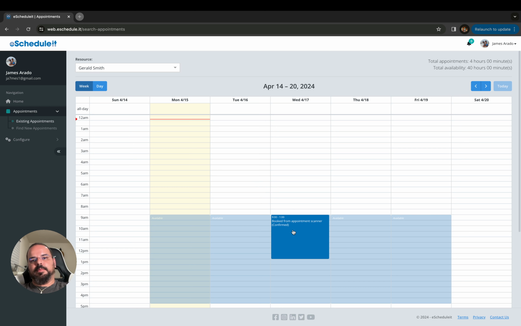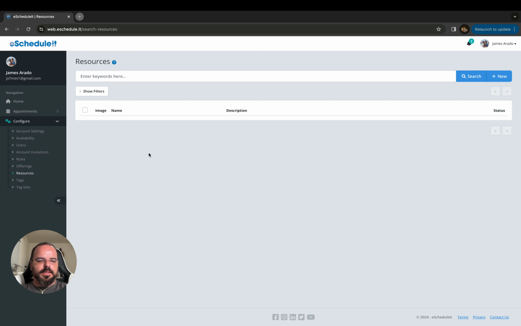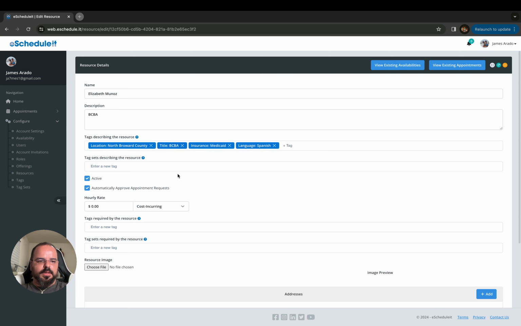Now this BCBA matches all the criteria, right? So if you look at Elizabeth, you can see that she's in North Broward, she takes Medicaid, and she is Spanish speaking. So the system was smart enough to put them together, in light of all the other BCBAs we have that, for example, may take TRICARE or aren't credentialed for Medicaid. Okay, so I just wanted to show you guys how quick and easy it is to find availability and book for a new client that's being taken in.